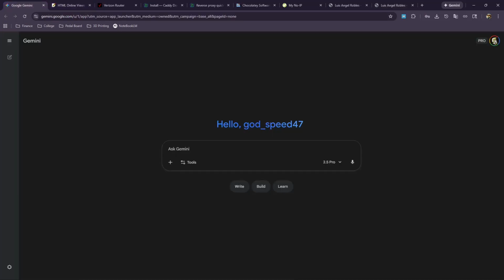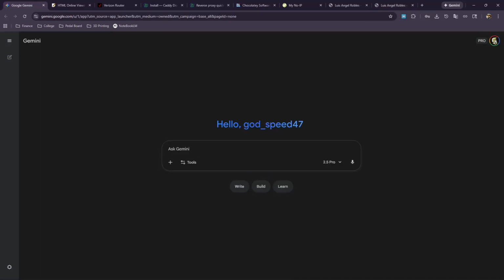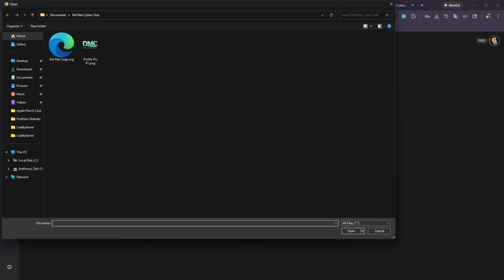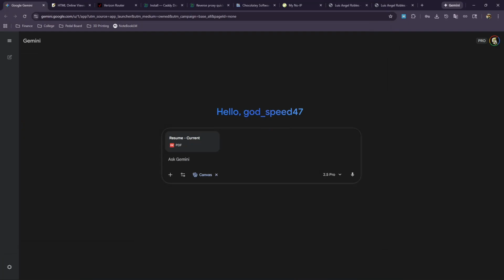So first, we have to go to Google Gemini, and no, you do not need the Pro plan to do this. We're going to build out my own and replace Mr. Robles. Then we need to make sure it's on Canvas and upload your resume. Next, you have to tell Gemini to create a cover page for a website using your resume.